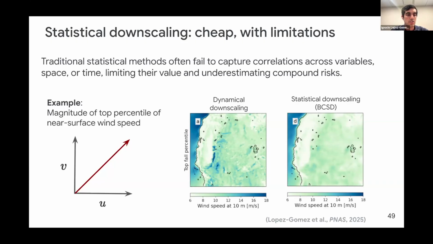And this is going to lead to an augmentation of the risk of extremes in, for instance, the wind speed. And so what happens if we neglect these positive correlations is that in those regions, we're actually going to underestimate risk. And so this is something that we can see here in the example of the slide when we compare the results for the top percentile of wind speed from dynamical downscaling and statistical downscaling. We can see that there are some locations where we are severely going to underestimate risk.